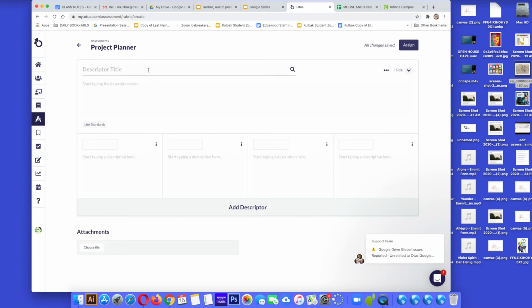Now, I need to make a rubric, and I'm going to make this super simple, as simple as it can be. So I'm going to call this Project Planner, and I'm going to write fill out every day or fill out every week. And then for each of those 4 boxes, I'm going to add a point value, so 1, 2, 3, 4. You can also hit those 3 little dots and add another box if you wanted 5 or 6, whatever. And again, really simple: 1 needs improvement, 2 is satisfactory, 3 is good, 4 is excellent.